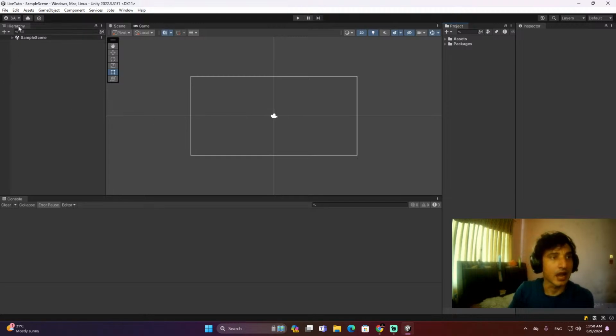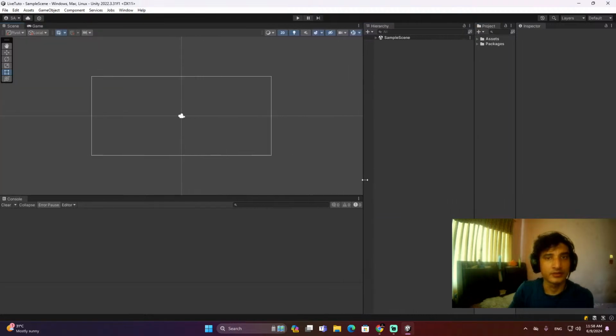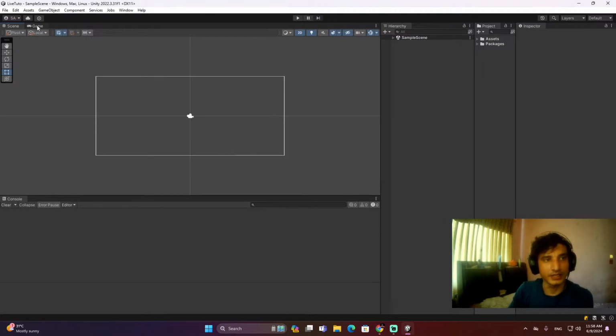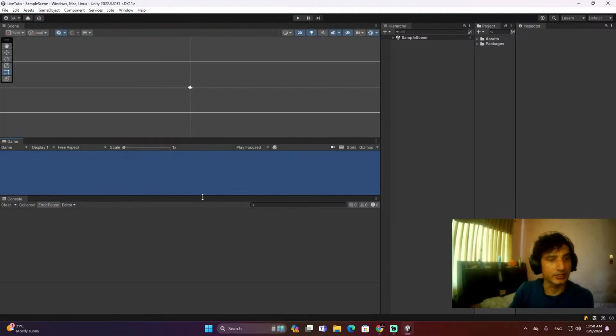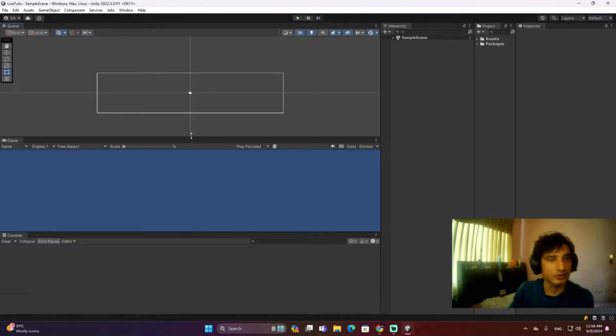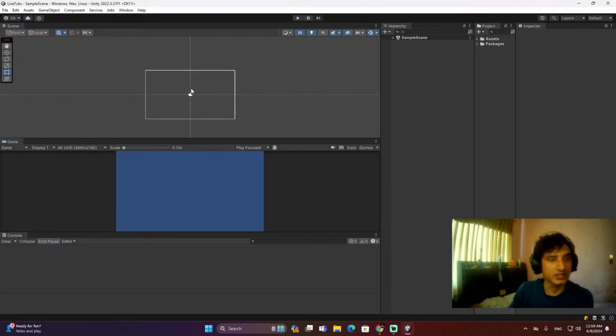And the hierarchy, I'm going to put it again right here. The hierarchy goes right here. If you have two windows, you can simply grab your game view and put it anywhere, but for now let's put it down here. So currently we have this kind of layout. Come over here and you can go to 4K or 16:9, both work the same.